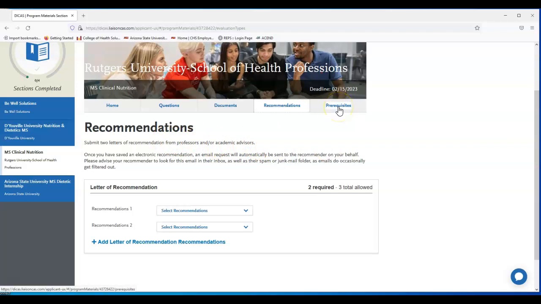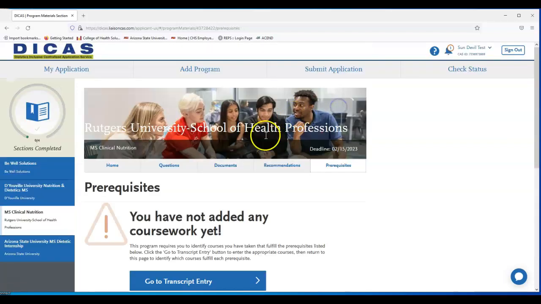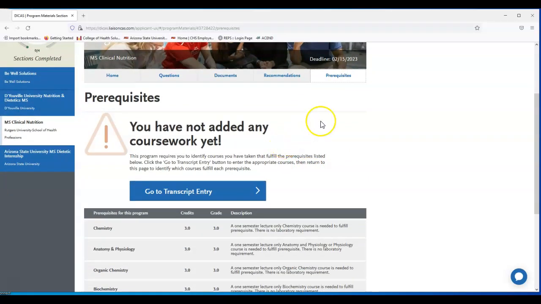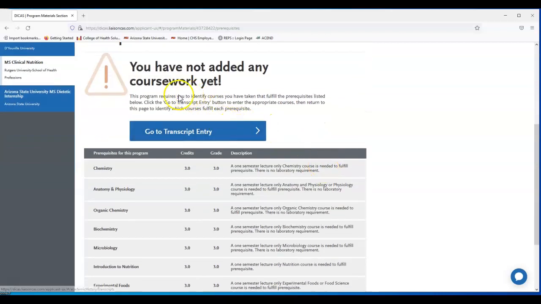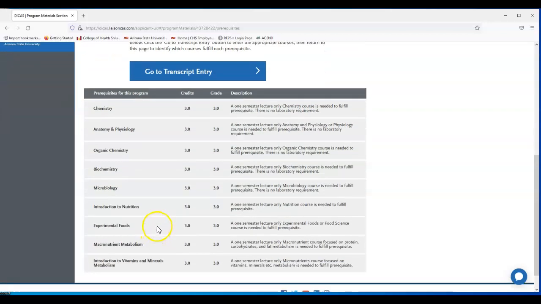And then because this is a graduate program, future education model, it has that prerequisite section. If I had indicated that was the route I was going, I would need to go back and add and make sure my transcript entry included these different prereqs. Okay.